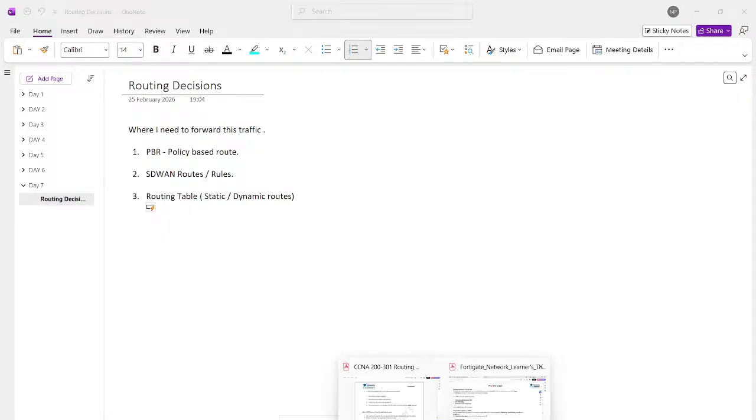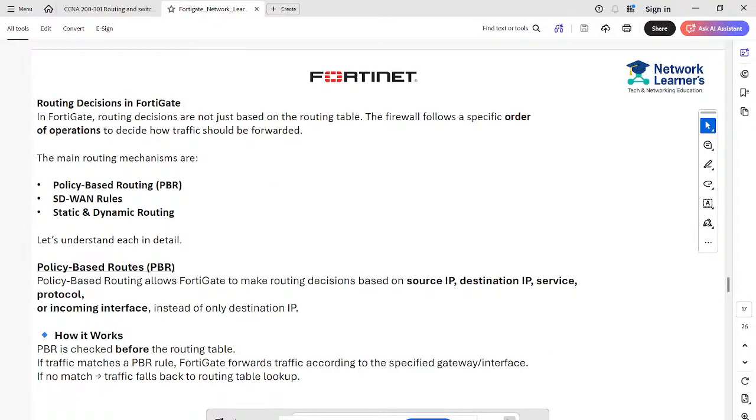So let us see again. If you see, routing decisions in FortiGate are not just based on a routing table. FortiGate follows a specific order of operation to decide how traffic should be forwarded. Whenever traffic comes into a FortiGate firewall, the firewall will check a specific order before the traffic is sent out. The routing mechanisms are: first, it checks a policy based route. Second, it checks an SD-WAN route. And third, it checks a static and a dynamic route. Okay, is it clear?